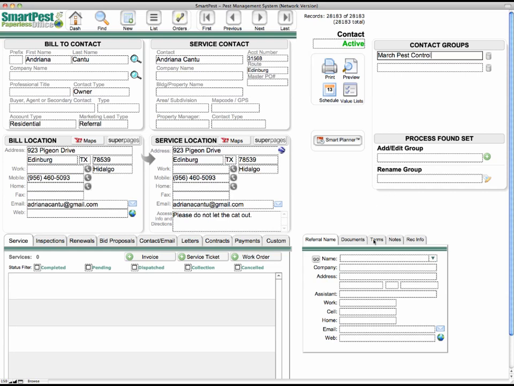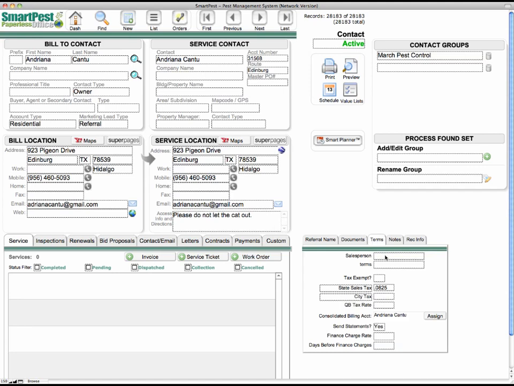Other information that you'll want to take care of at this time is the salesperson's name, and you can use initials or whatever you want to use there, and the terms, and if they're tax exempt, and whatever that state sales tax is going to be. If you have a separate city tax, same with QuickBooks tax rate if you're using QuickBooks. And then if you want to be able to consolidate that information with somebody else, you could assign this account to another individual. For instance, if you had a number of apartment buildings that were all going to be billed to the same location, you could use the assign button here.